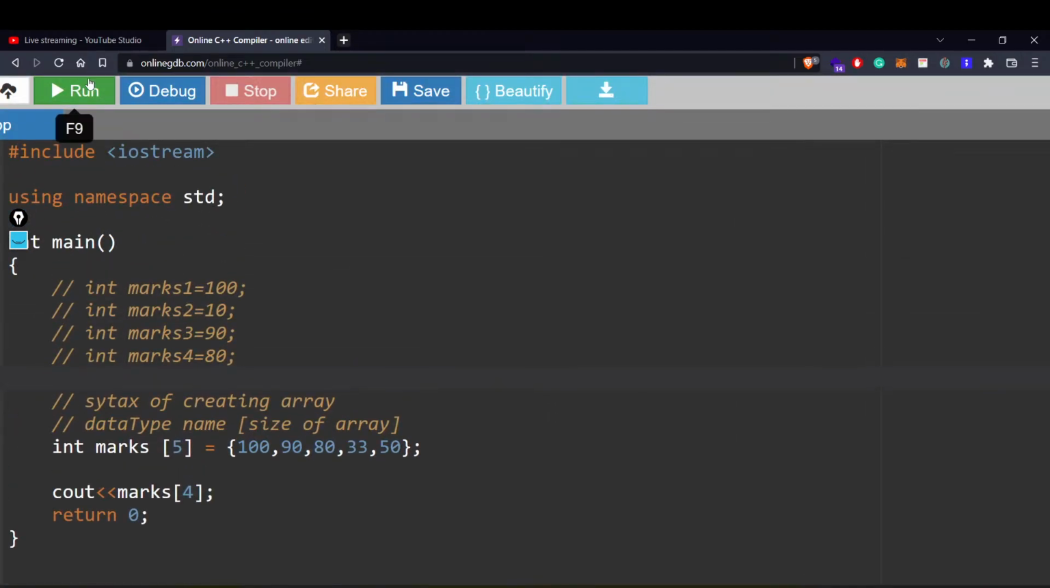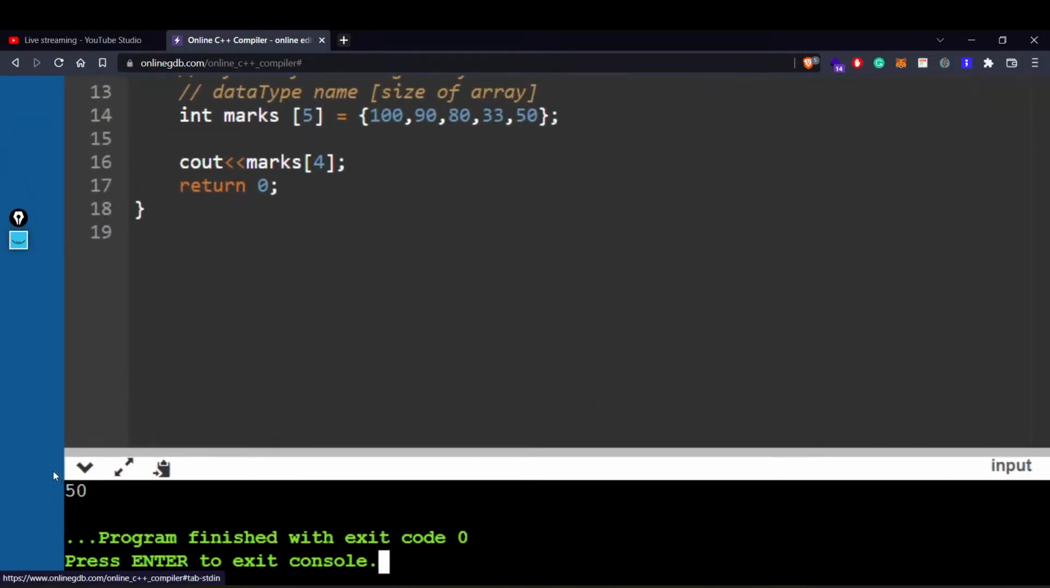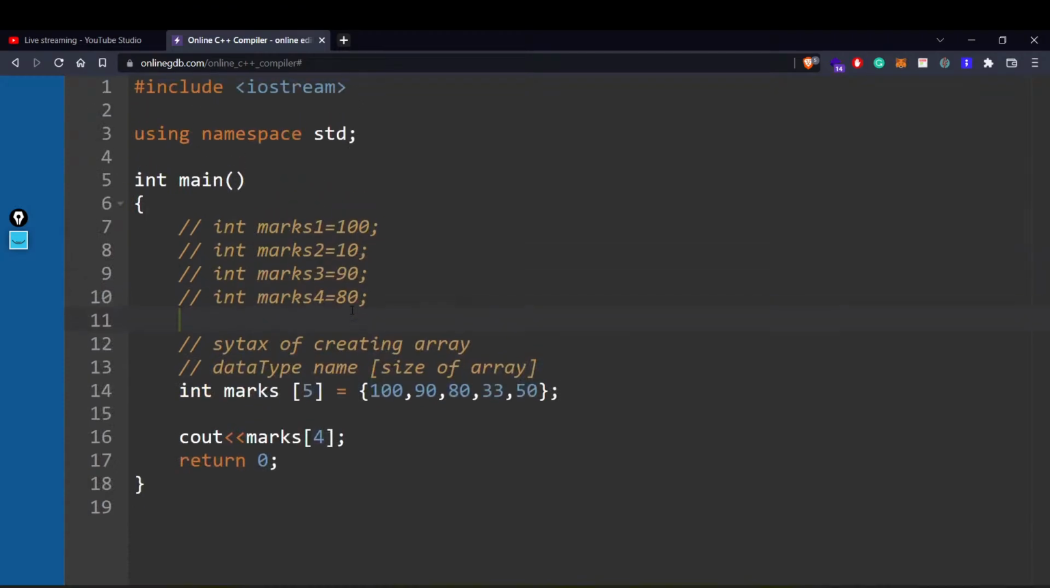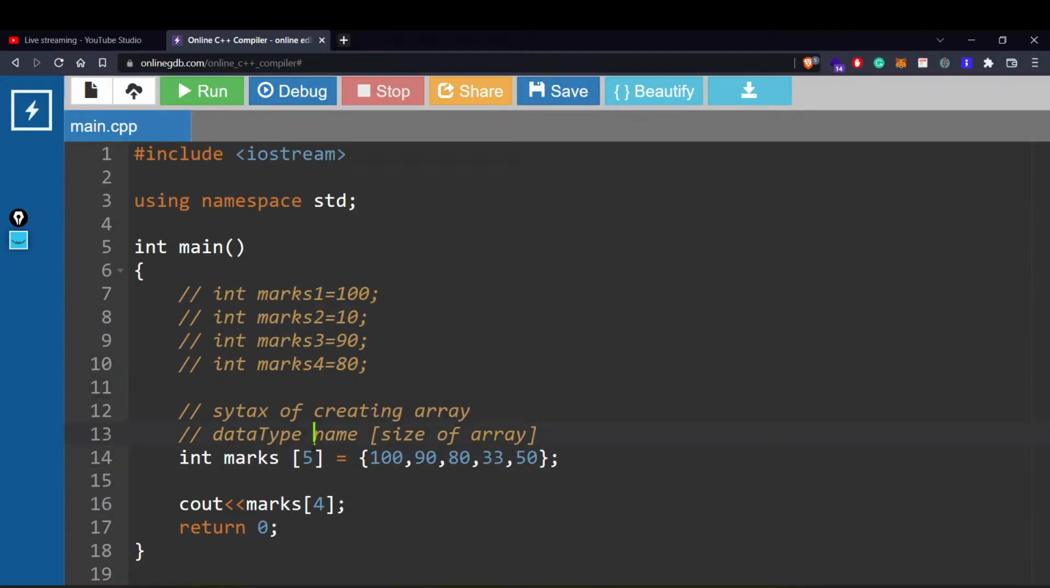If I run this again, I will get 50. Why 50? Because the last index is 50. So this is basically about arrays. Now you also know how to access a particular value at an index: you access the particular value by writing that index.